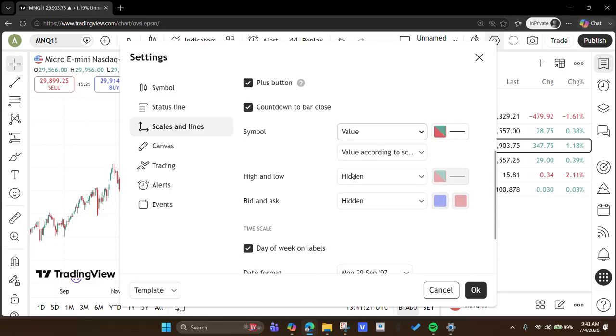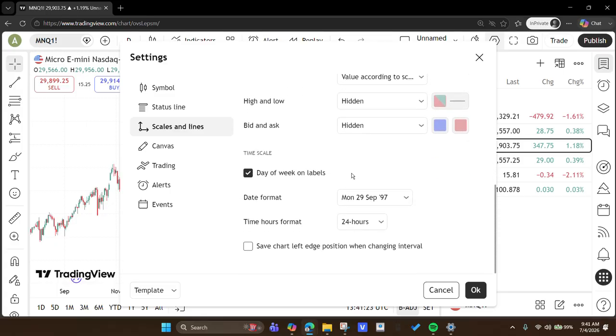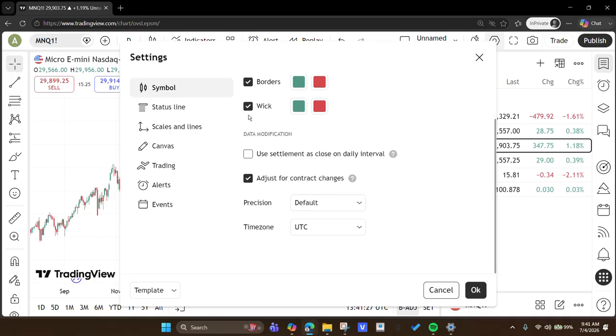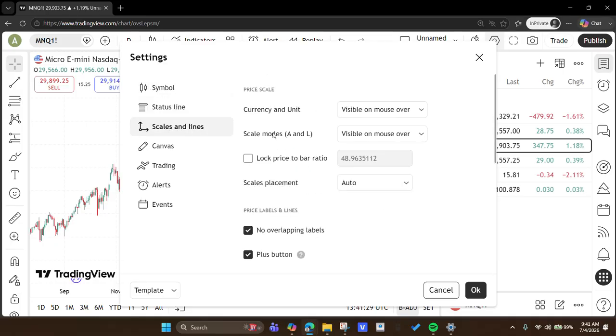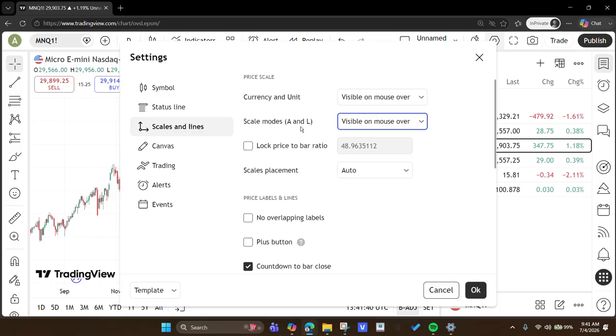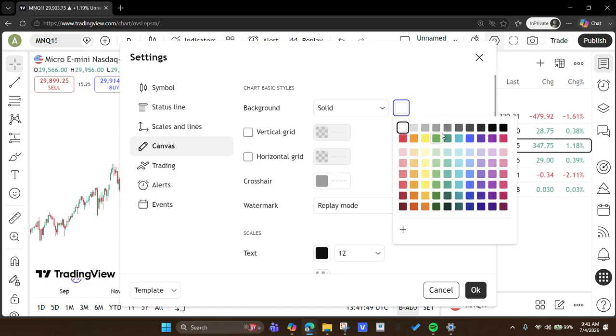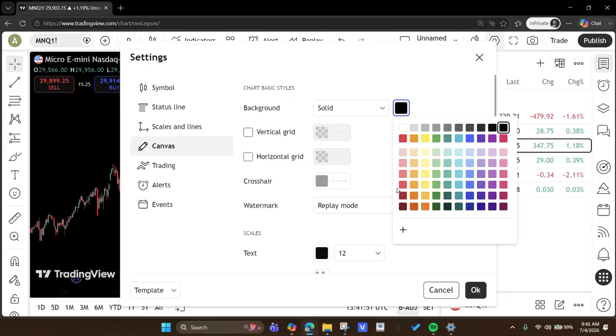I just want to turn those lines off. I want to find the lines for you guys because we don't need those on. Scales and lines. I think it might be here. Canvas. Here we go. Vertical grid, turn that off. Horizontal grid, we're going to turn both those off. Background, you can make the background black.